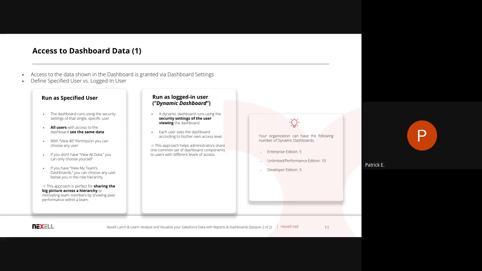Because as you know, also from last session, in Salesforce you can define that every user should only see the data he or she needs to see, right? And the dashboard takes that logic and only displays the information that the running user, the one who opens the dashboard, should see. And you've got two options here.